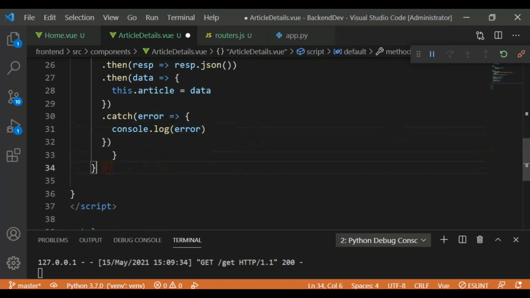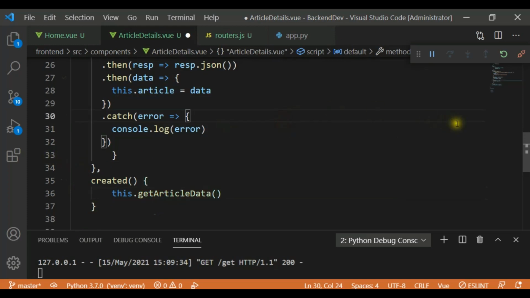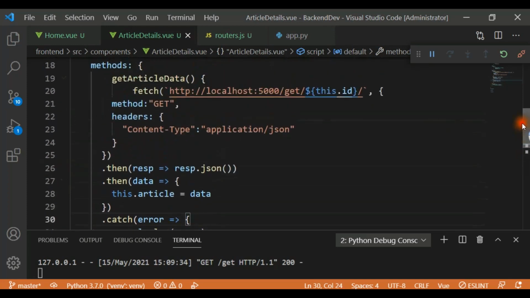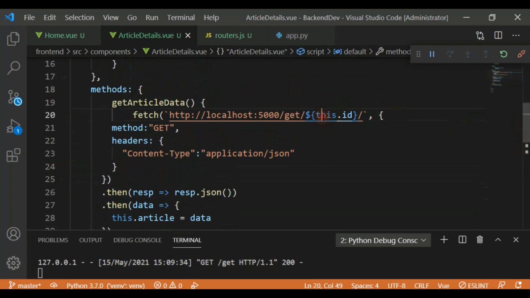So now let's add our created lifecycle hook in here. So created, and we need to just call this.getArticle. Now let's check our new functionality to see whether it's working or not.